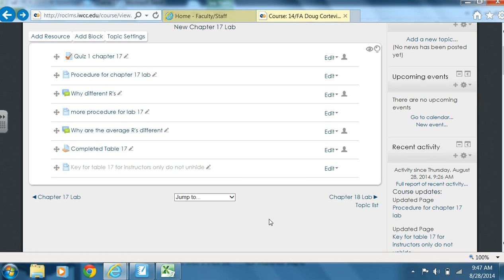You see I have a hidden thing here where I have the key for my instructors. As a student you're not going to see that, so it's not a real issue. Okay, that ends the discussion on how to do lab 17.